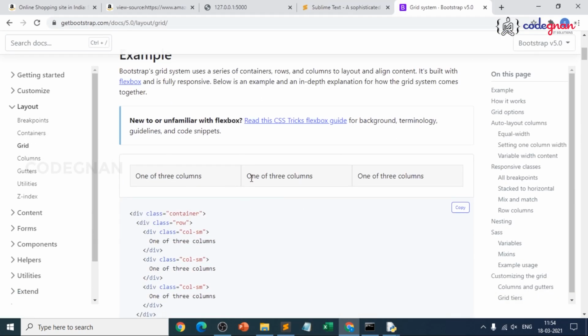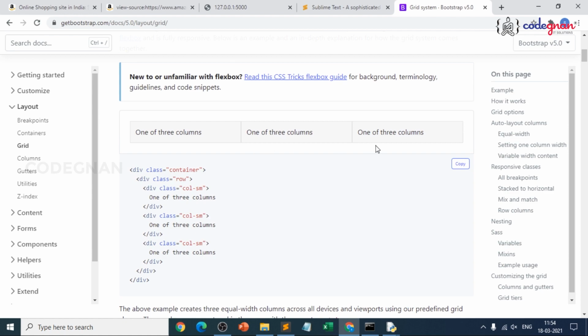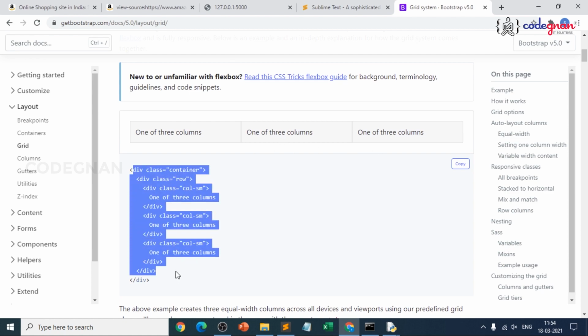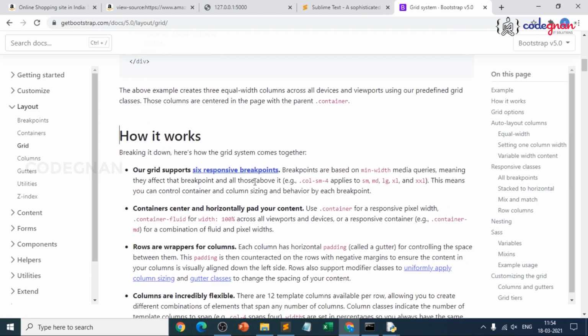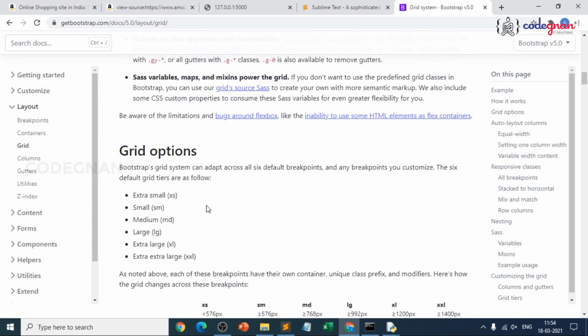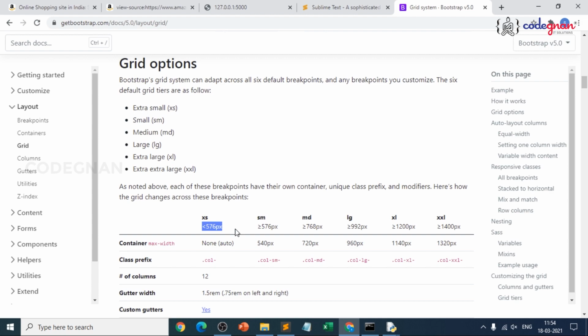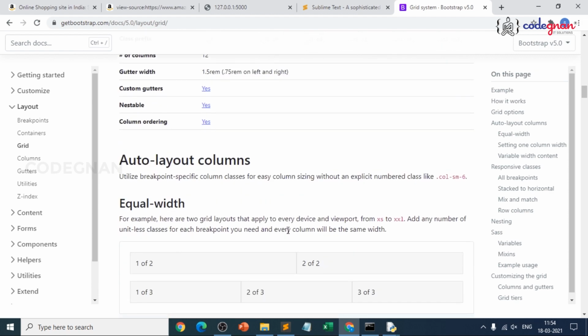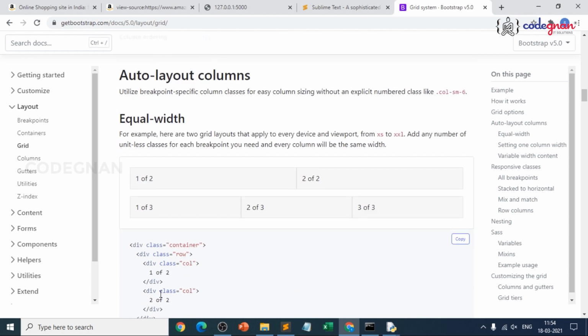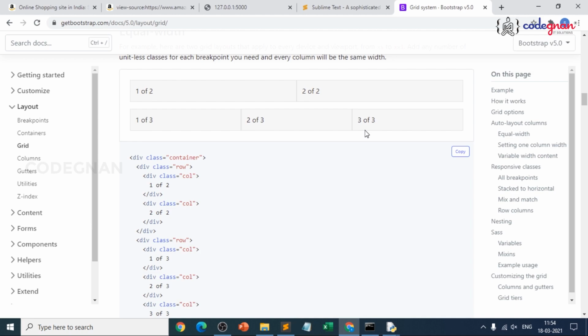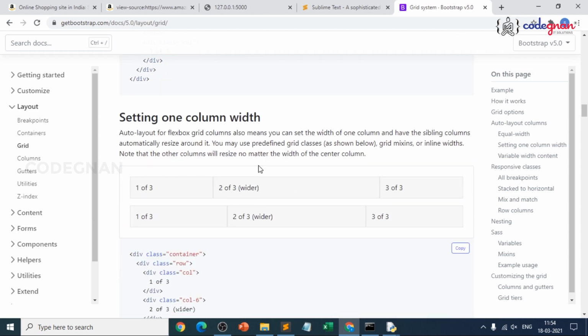Now we'll use this grid system, where if you want to have 3 columns, you could mention this class as container, 3 equal width columns. If you want to break it, you can use it for however many pixels you want to have. In that way, you can mention it. If you want to have only 2 grids, you can use 1 of 2 and 2 of 2. If you want to have 3, we can mention it by defining the column names over there. That is setting the column names.